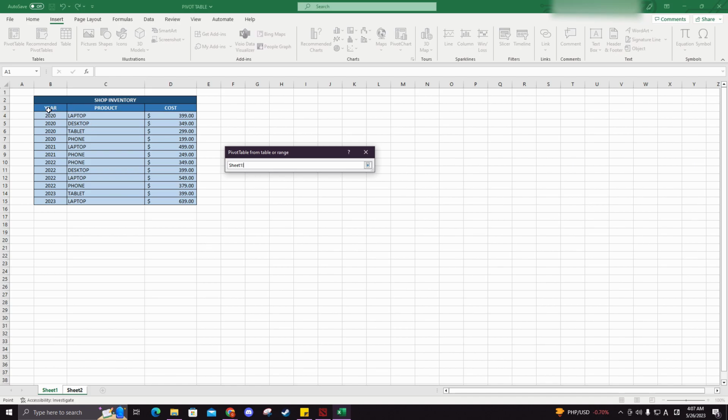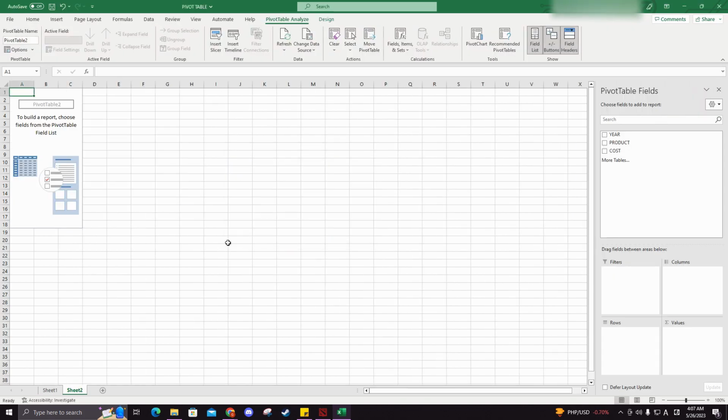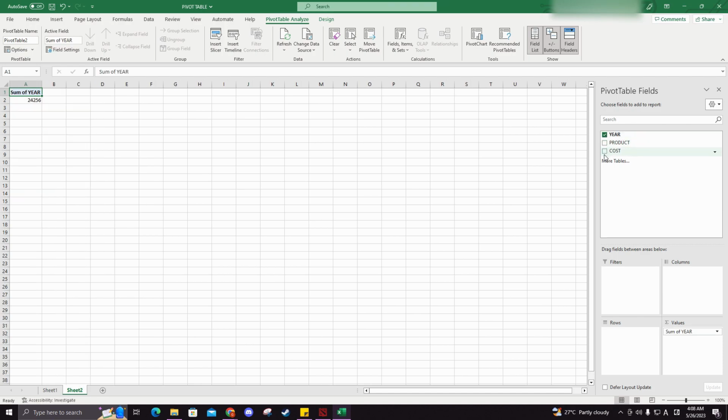Go ahead and select the data, including the header. Once you've done that, click the same button and click OK. Now, we have a pivot table. In order for us to convey information within our pivot table, we need to check the fields available. Since we want the year and the cost, let's go ahead and check those.